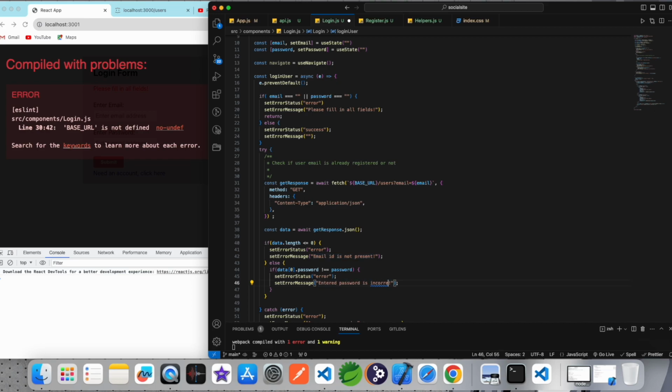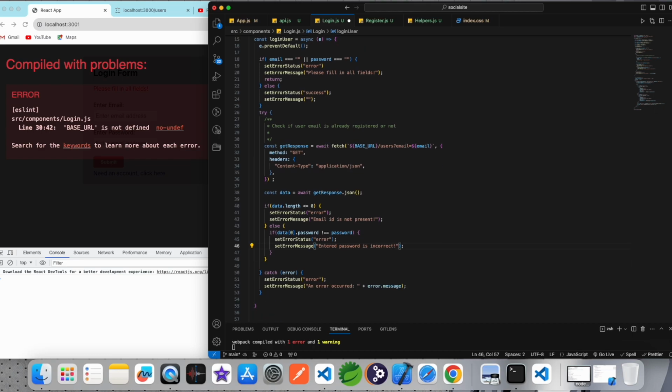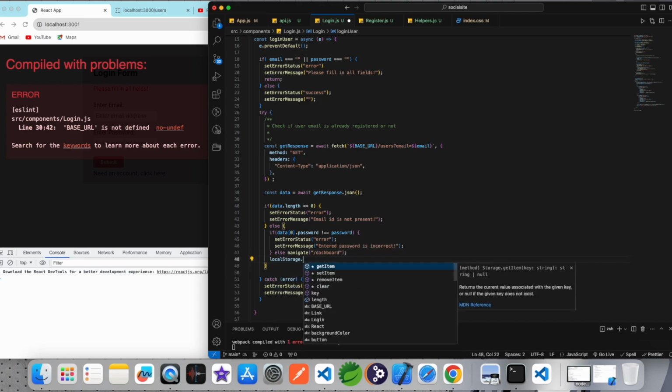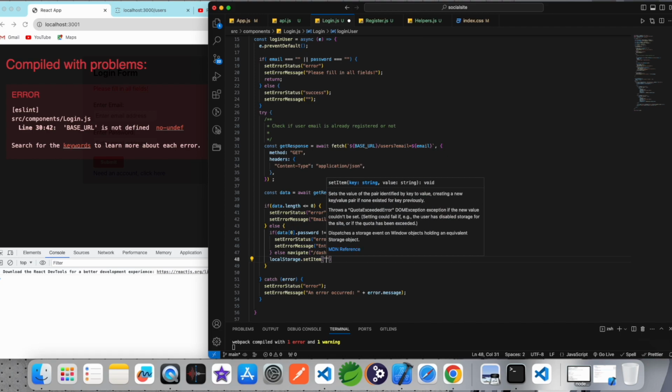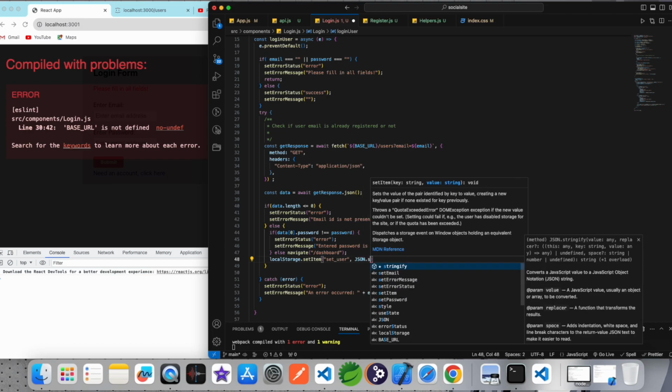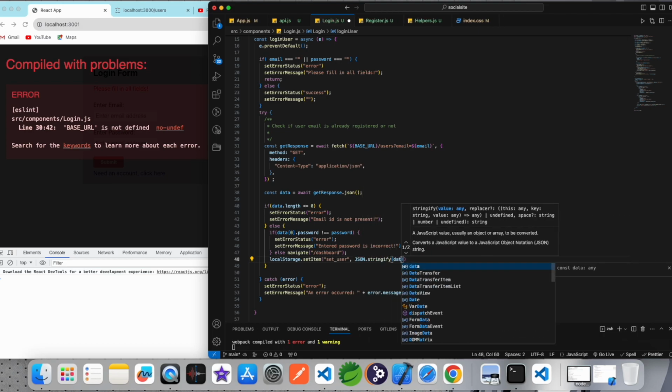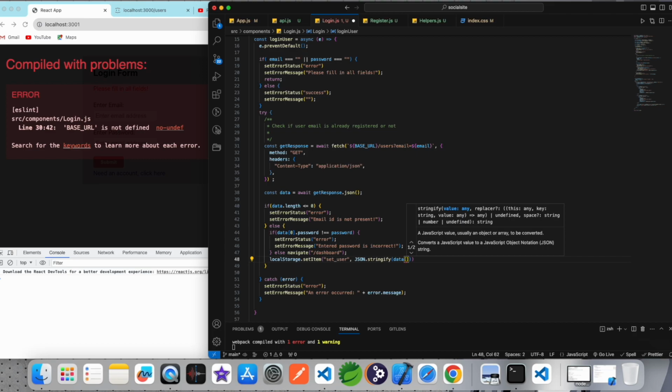And after, simply navigate the user to the dashboard and set the detail to the local storage. But you can't save it simply because it's an object. So first you simply stringify, then save.